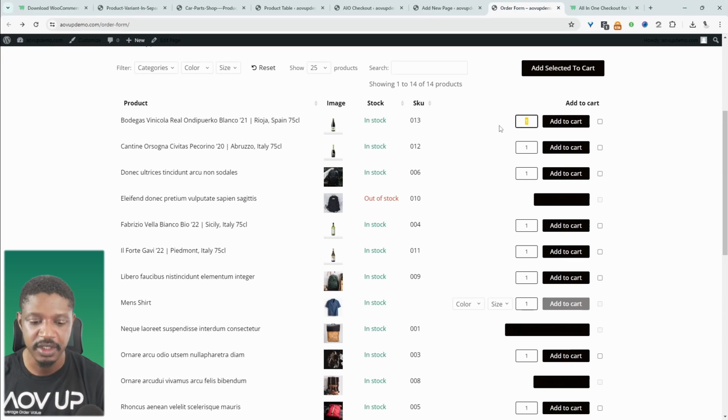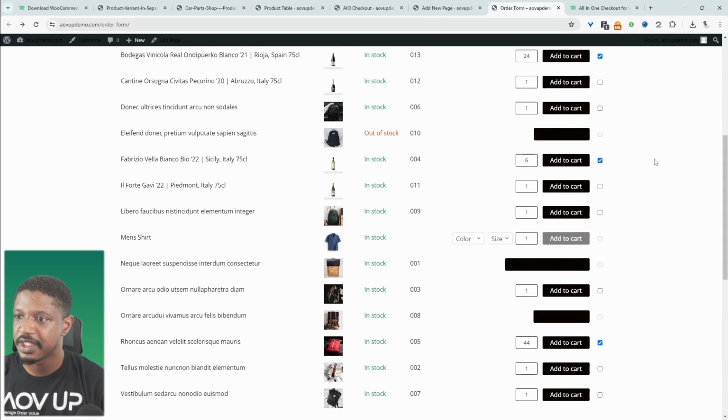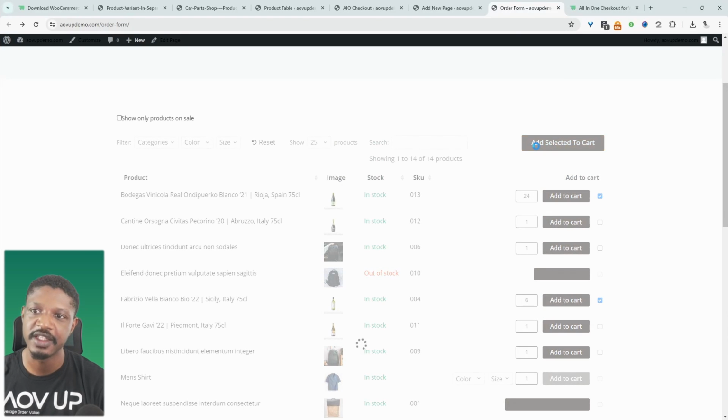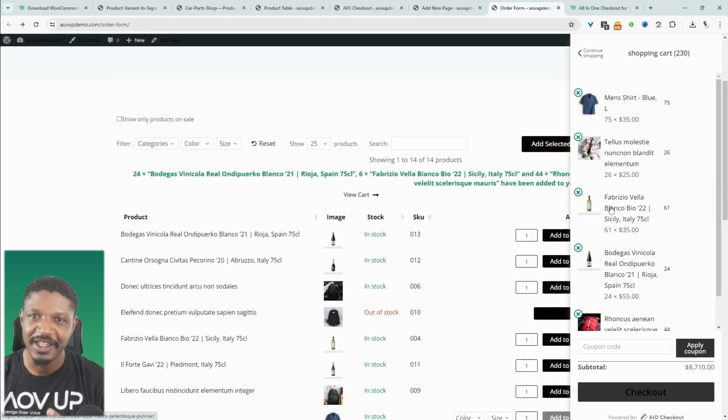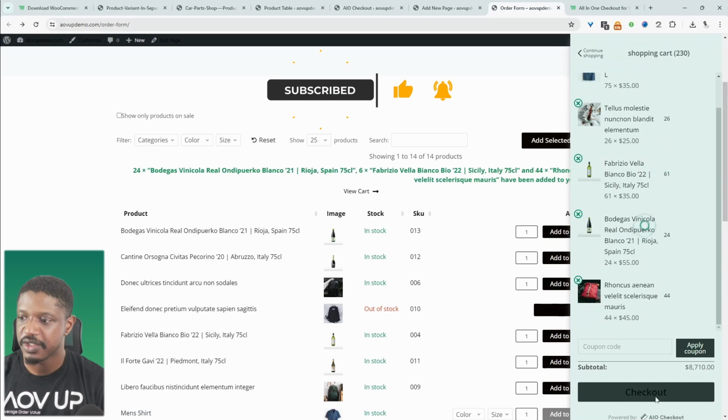Let's say we wanted 24 of this particular product and maybe 6 of this particular product. As we're inputting the quantity, it's automatically ticking this product, and then we can just bulk add it to our basket, right? And then everything's conveniently loaded in our sidecar here, right? So we can review this, we can change the quantity as well, and we can also remove it from our basket. And then whenever we're ready, we can just hit checkout.